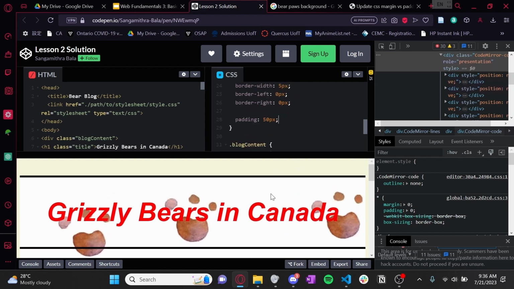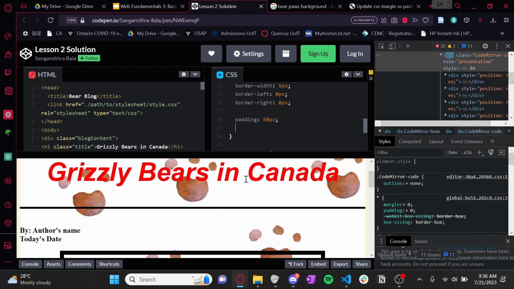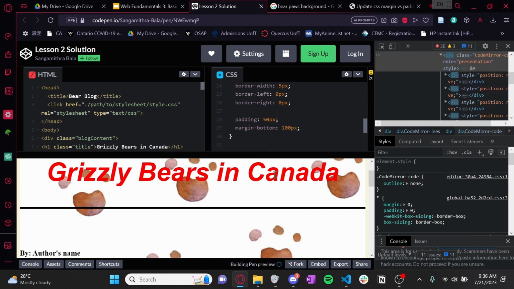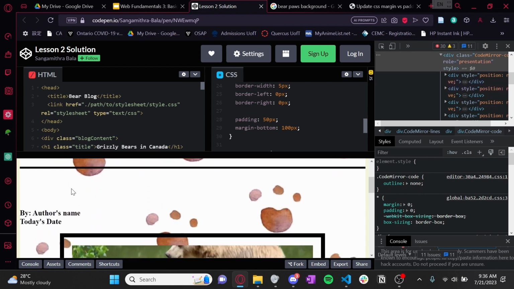And finally, let's work with margin a little bit. I think I want my title to be a little bit further away from everything else. So let's set a margin bottom as 100 pixels as well. And there you have it. Our title over here, the bottom of the title is going to be at least 100 pixels away from everything else over here.